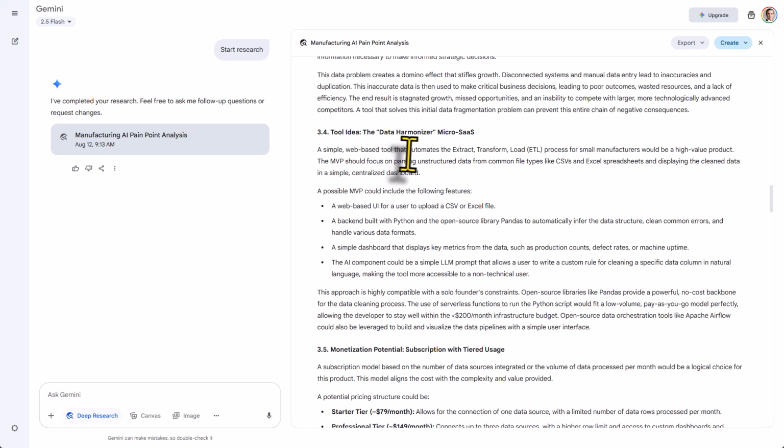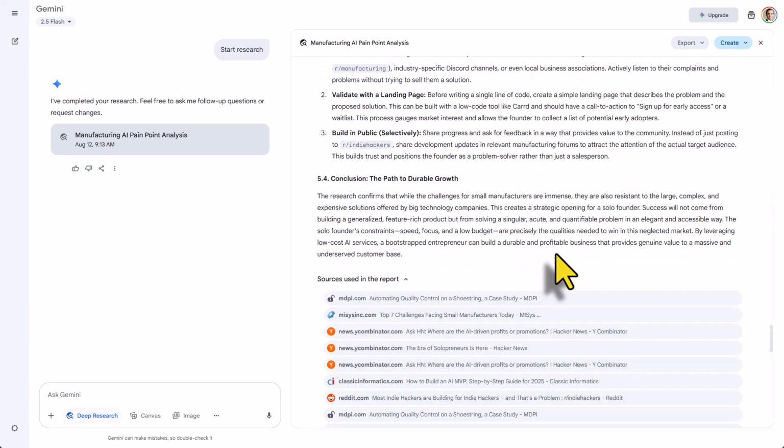This is a web-based tool to automate extract, transform, load process for small manufacturers. Would be a high-value product. Give you some ideas about how to do a minimum viable product. Super smart. Start with an Excel file or CSV they can load. By the way, of course, Gemini would be a great product to actually write the code to do what it's asking here. Build a backend with Python. You don't have to know how to program. You just have to know and tell the AI what you want it to do, and it will write the code automatically. And it also gives sources, the detailed results.